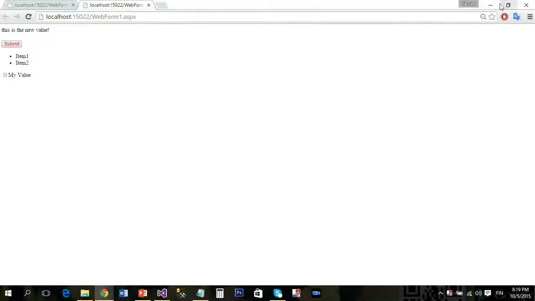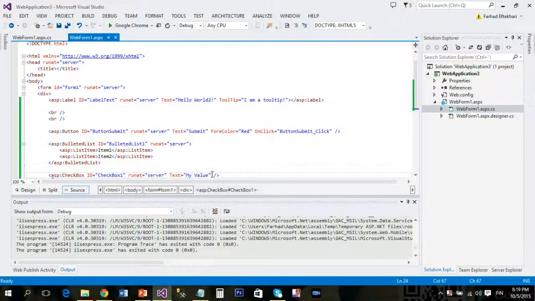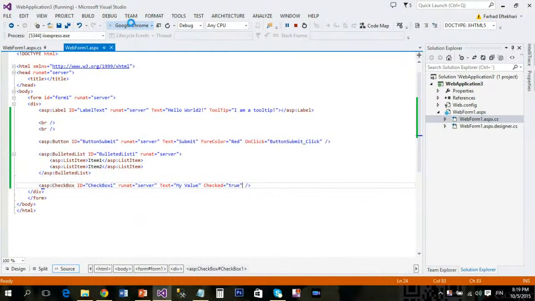So if you already set the value to check, if I stop this application here and then set the property to check true, then when you run this application and when your page is being loaded, by default that checkbox is being checked before. That's it here.